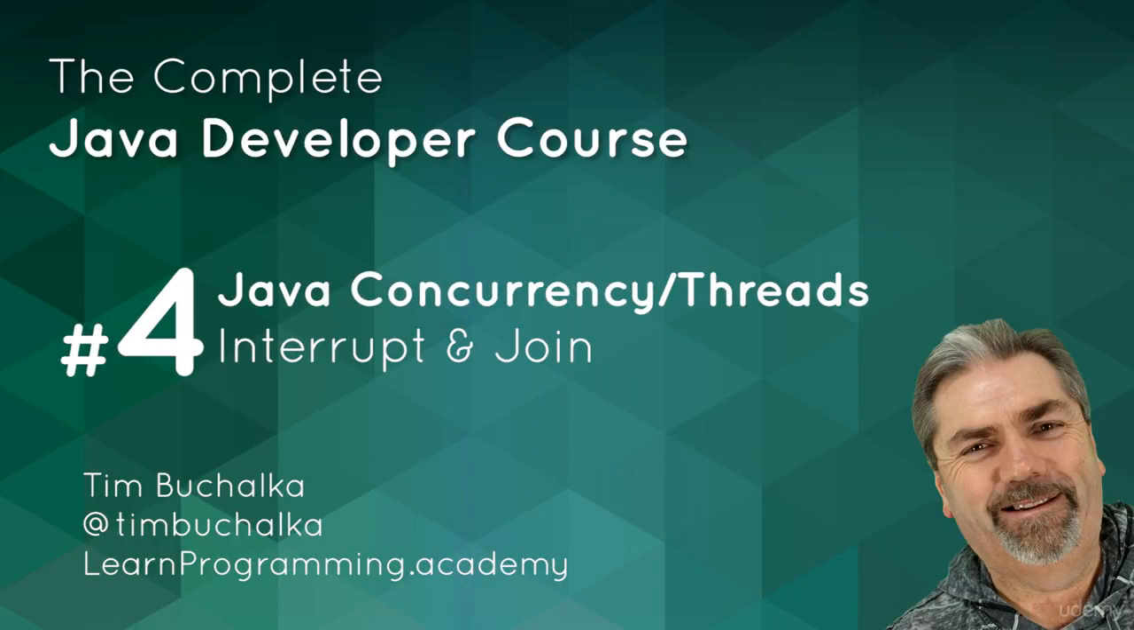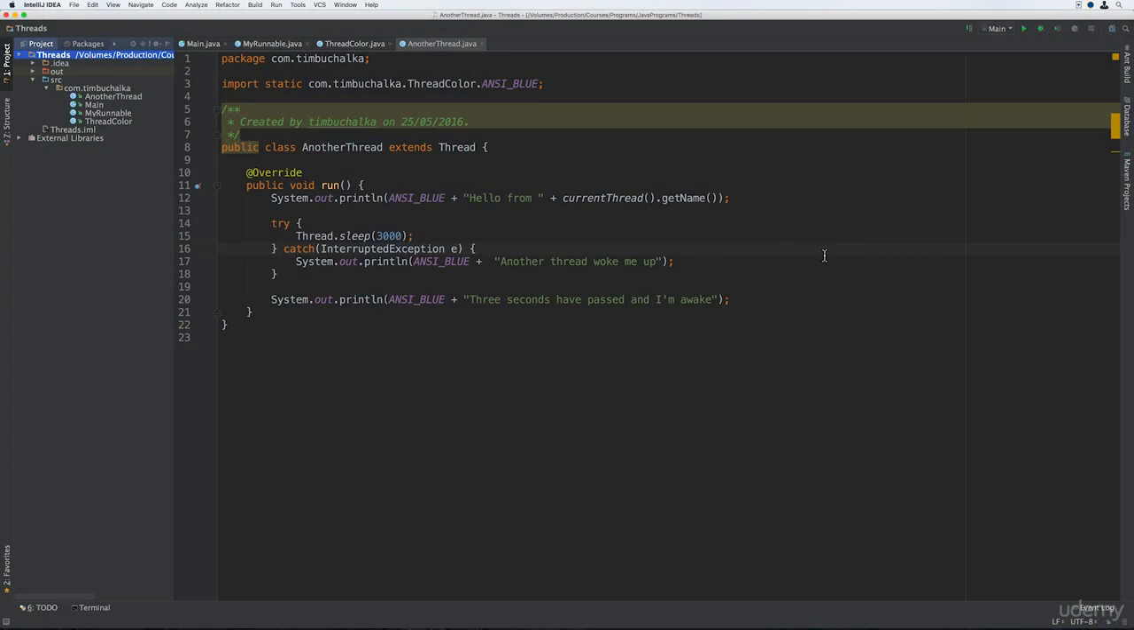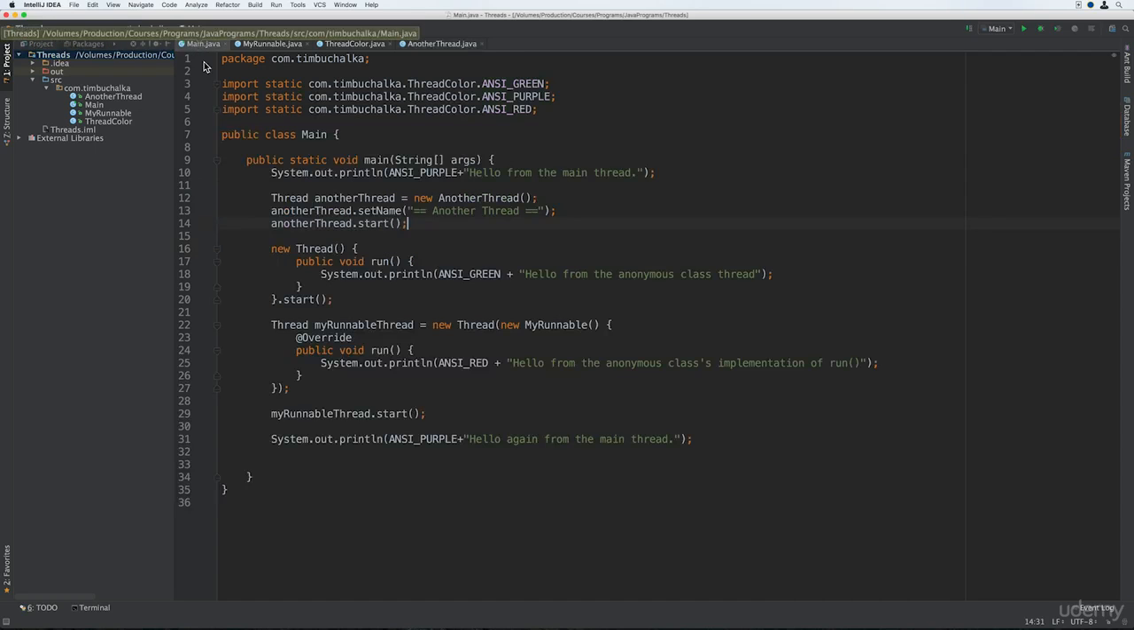Okay, so we're talking about getting another thread to interrupt another thread, and we talked about using the interrupt method to do that. So it means that we need to have a reference to the thread instance, and the easiest way that we can test this is to go back to our main class and interrupt the another thread class, because we've got a reference to the another thread instance there. So let's go back and do that.